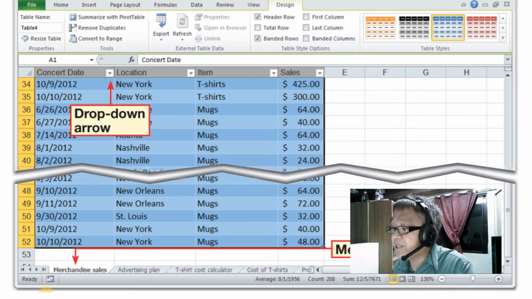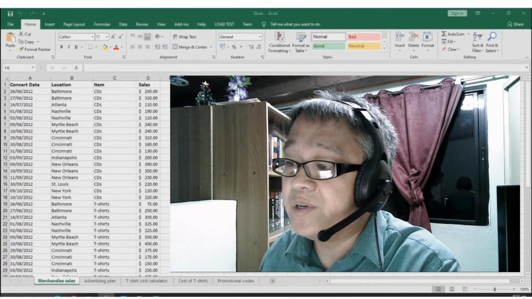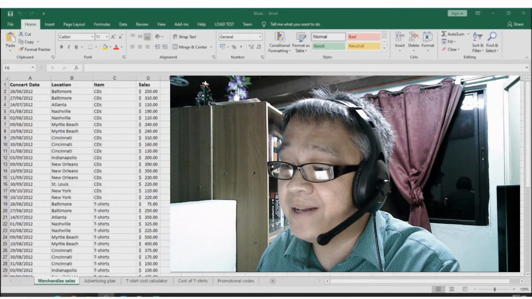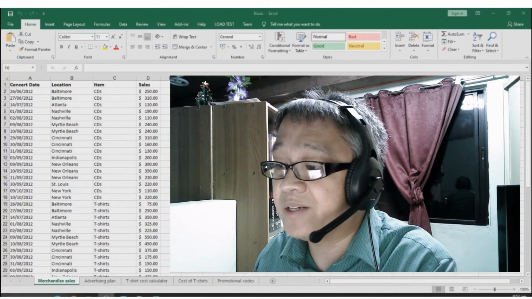In this particular demonstration, you will create a table and use the autofilter to sort and filter information in the table. You will then convert the table back to a normal range of data. If you are ready, kindly open your Microsoft Excel so that you can follow along with my demonstration. For this demonstration, I'm using a file named blues.xlsx. I will be sharing this file to you.